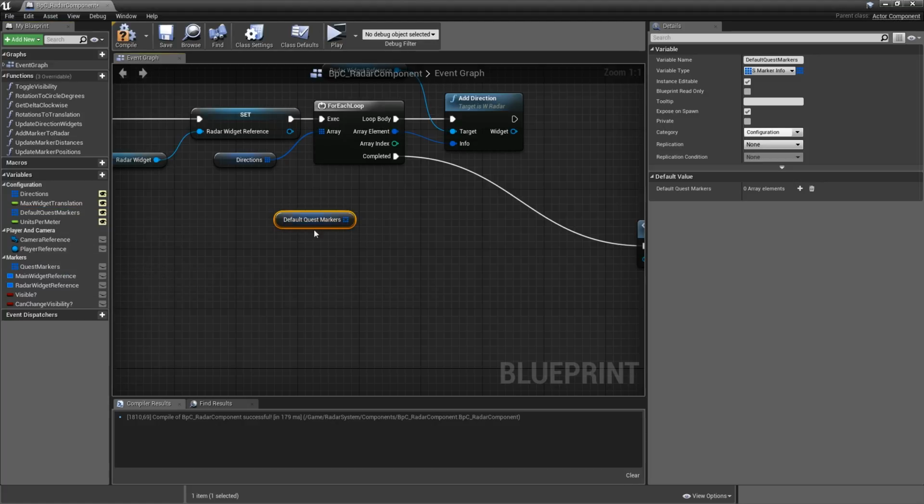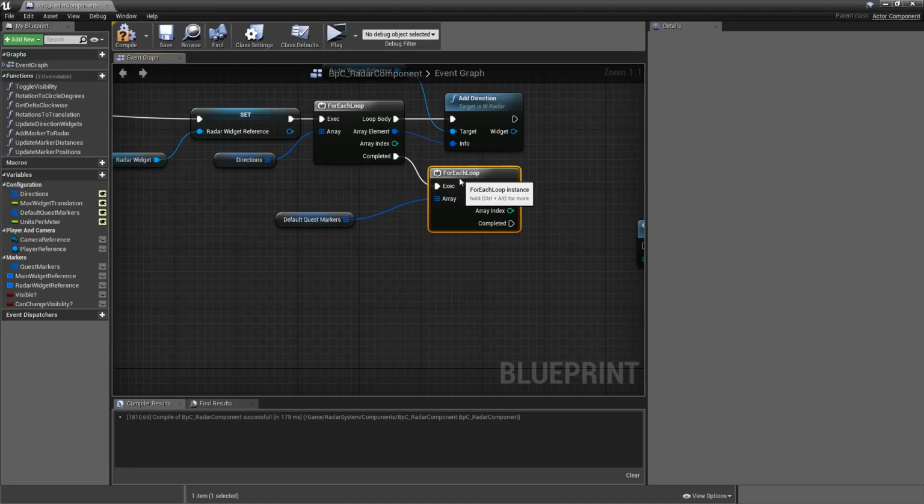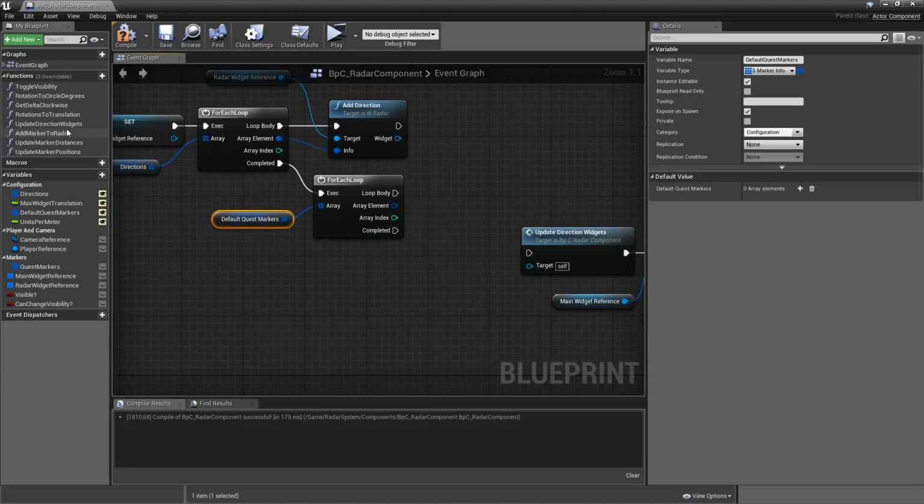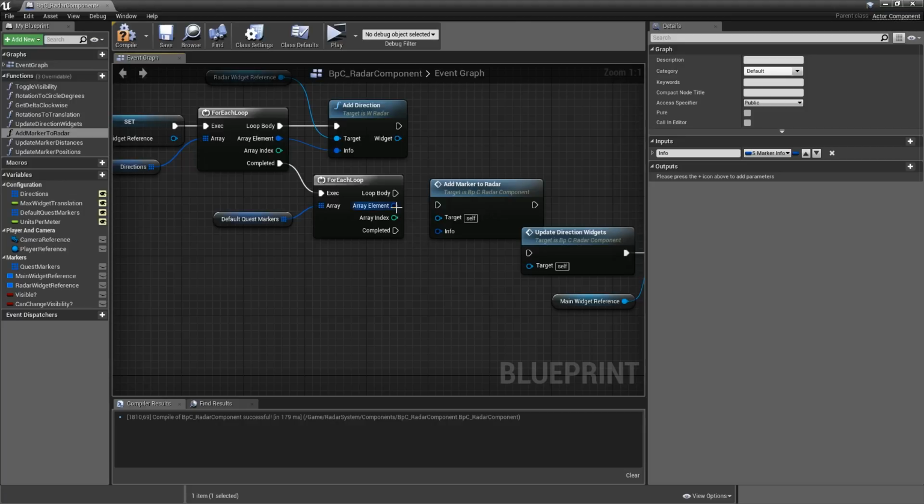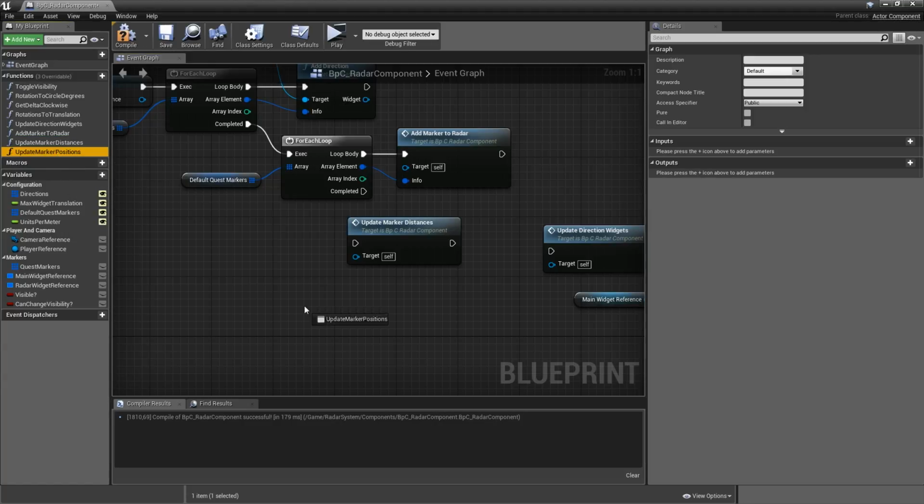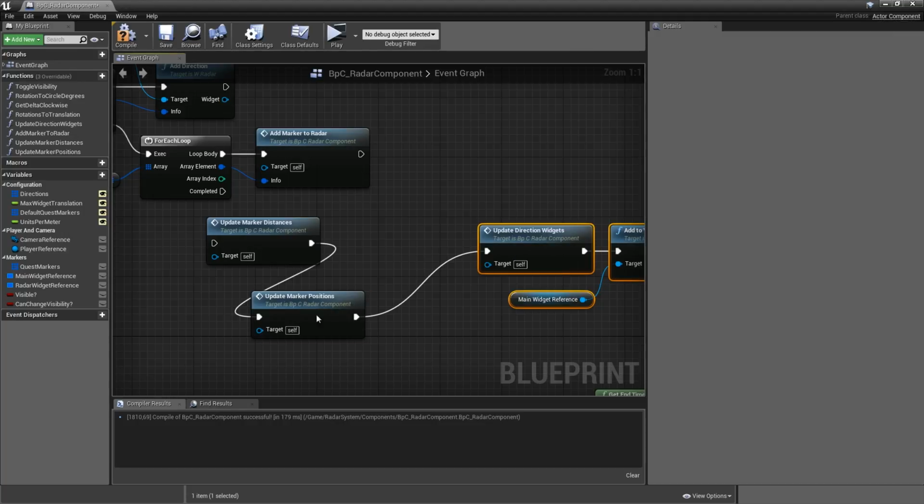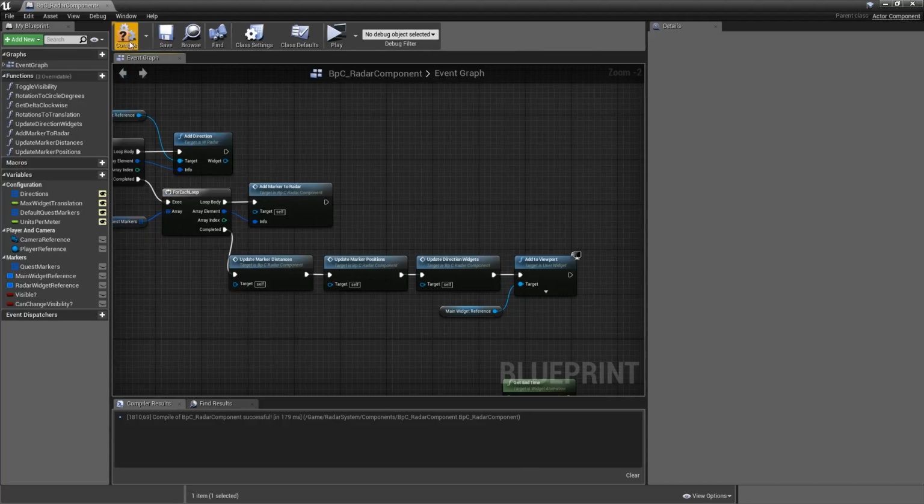So grab your default quest markers and run it for each loop. Hook that up to the completed of the last loop. And then we will simply call add marker to radar and hook up the array element as info. Then after we did that, we want to update the marker distances and positions. And after that, we can update the direction widgets. Hook all of that up to completed and compile and save.